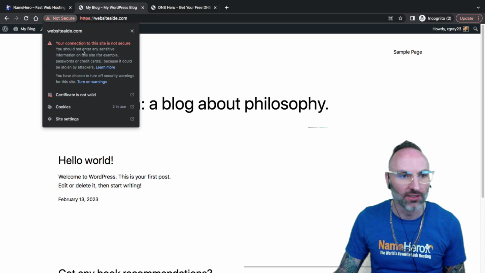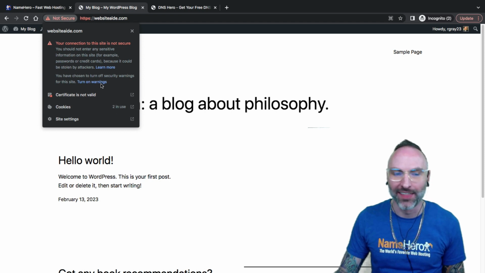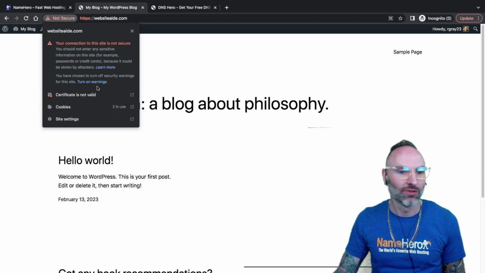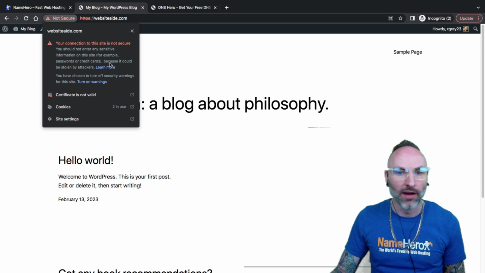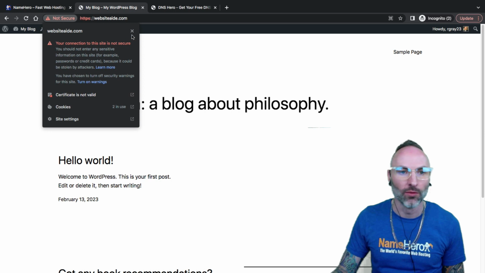If I click on this, you'll see your connection to the site is not secure. You shouldn't enter anything sensitive. The certificate is not valid. They let you know that you should probably get off this website. So nothing's going to drive away visitors and prospective new clients more than seeing this error. You don't want to have it.